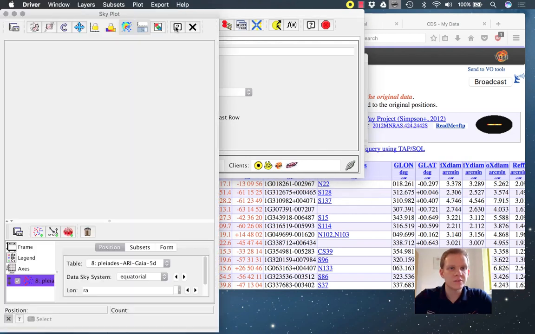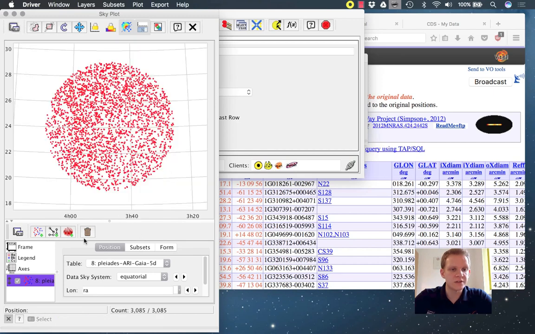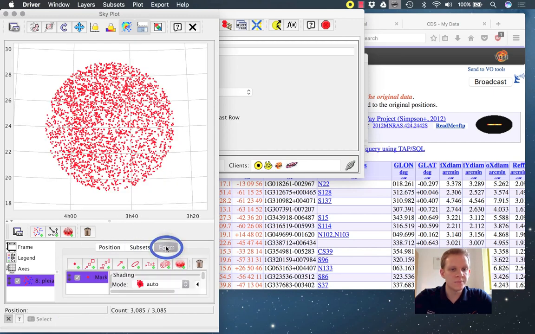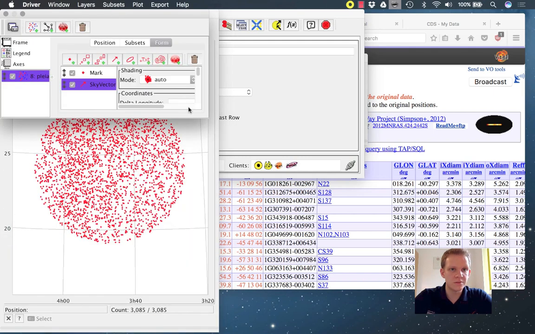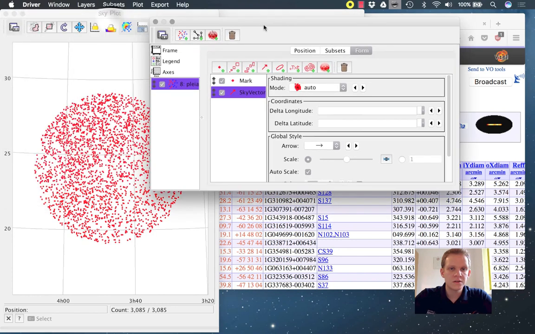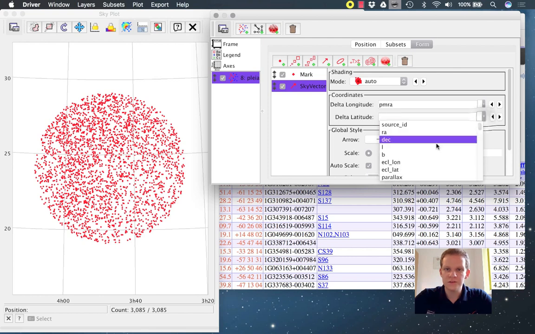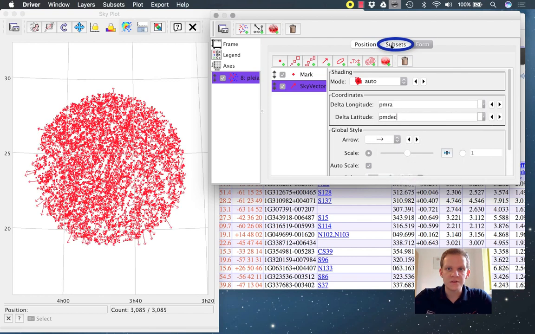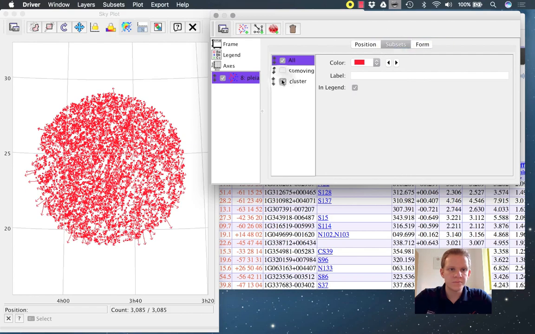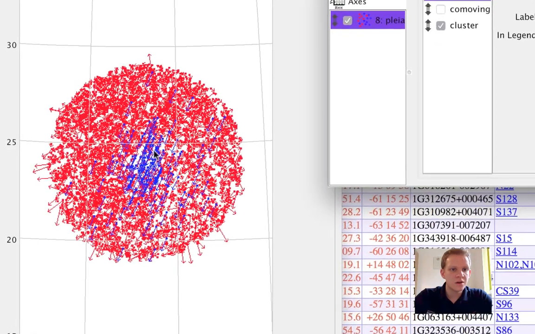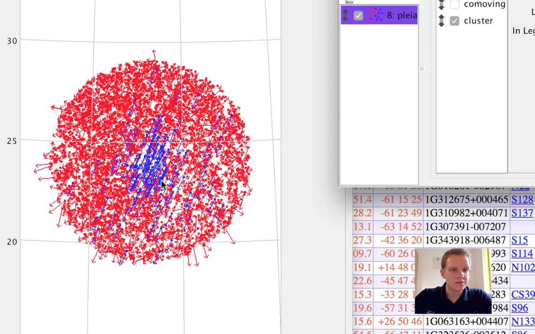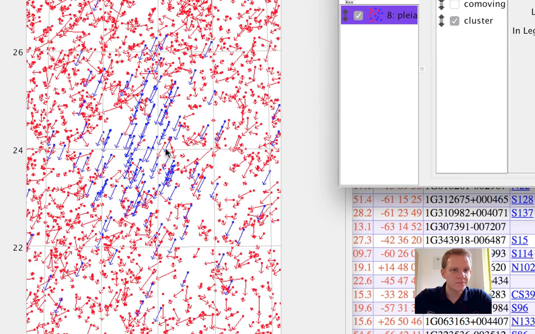We can also add the proper motion to the sky plot as arrow vectors. To do this, we click on Form, add an arrow vector there. In fact, let's detach this so we can see it better. So we have our sky vector, delta longitude, PMRA, delta latitude, PMDEC. And if we add the subset back in, we note now that all of our objects in the cluster, the proper motion arrows point in the same direction.